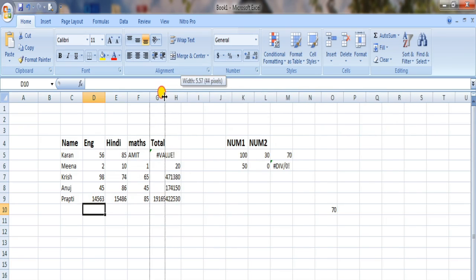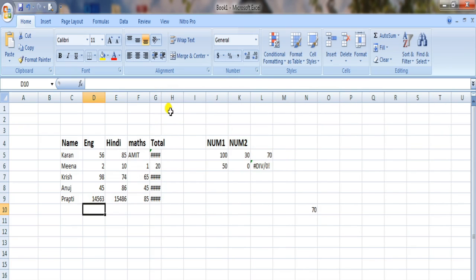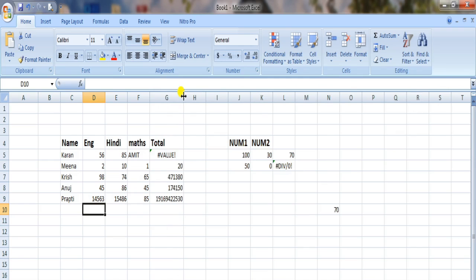So what we can do is increase the cell space and you can see the result. I hope you have understood. If you see this kind of error, that means there is not enough space. You have to drag the column out and make proper space for this value.